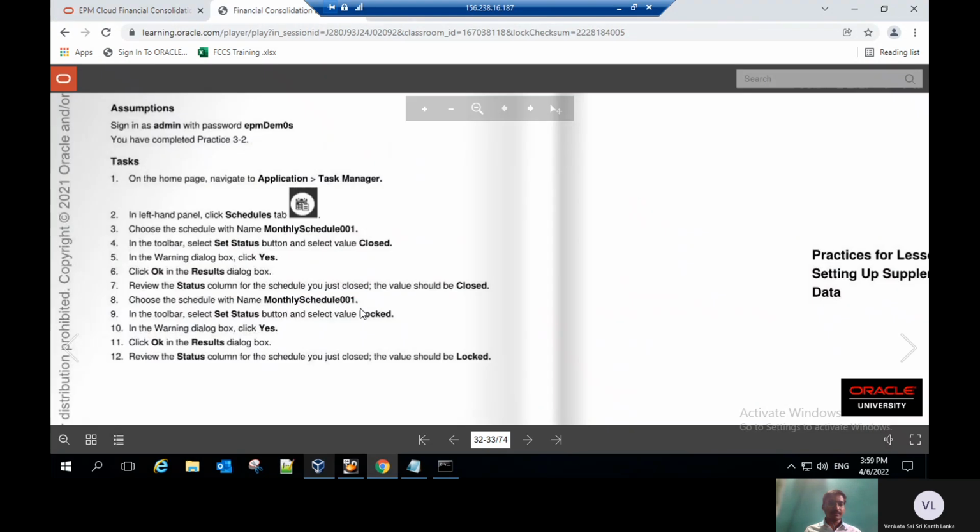Now it has been closed. In the warning dialog box, click yes. Click OK in the result dialog box, and then review the status column for the schedule you just closed. The value should be closed.